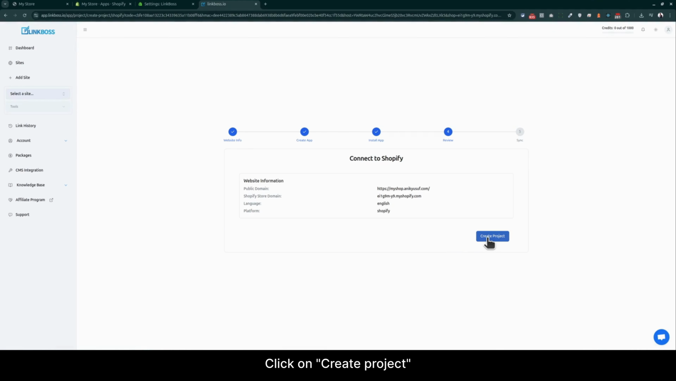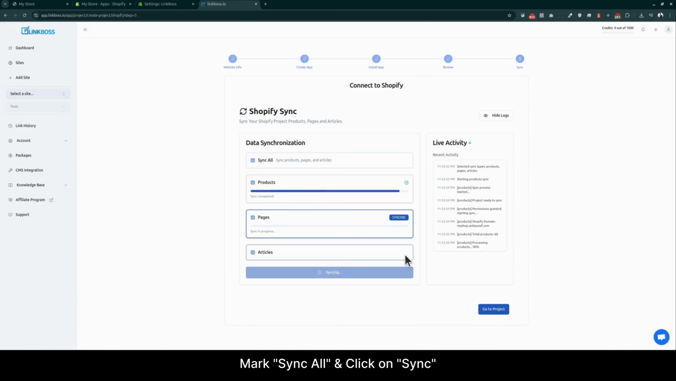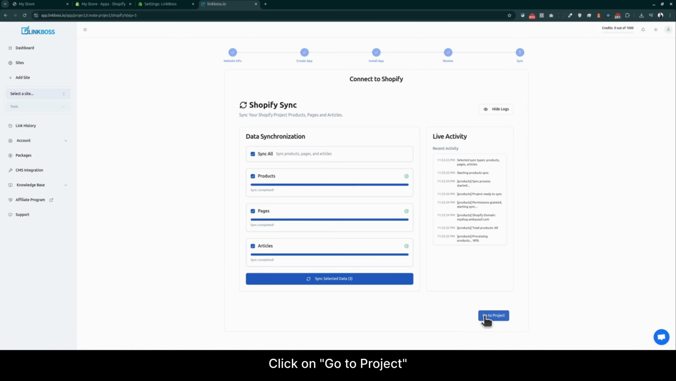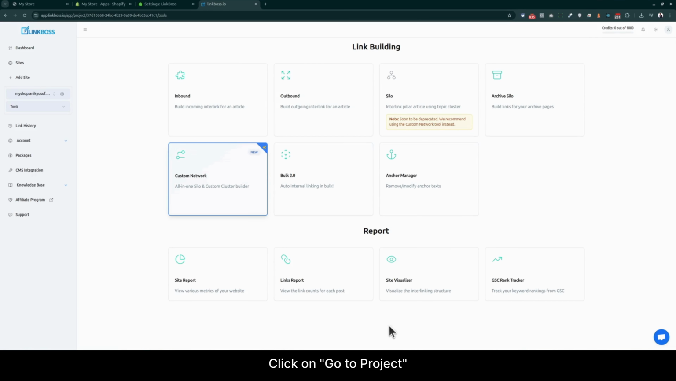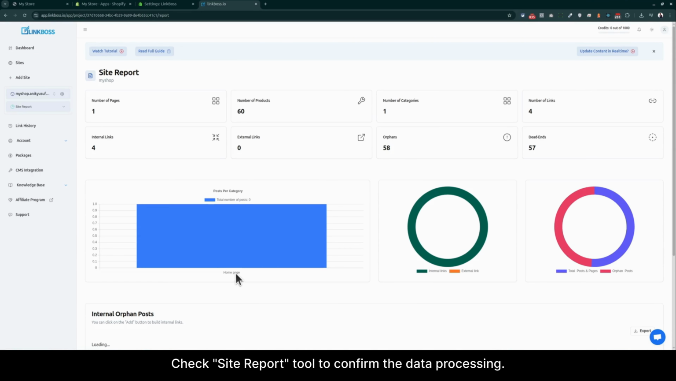Click on Create Project. Mark Sync All, then click on Sync. Click on Go to Project. Check Site Report tool to confirm if the data is processing properly, and that's it. Integration done.